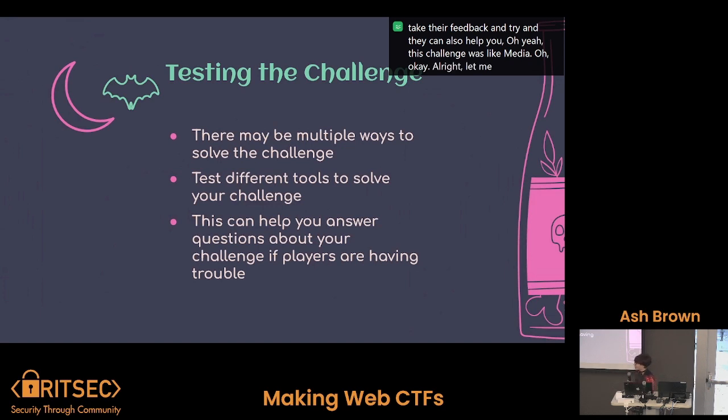All right, then you gotta test the challenge. You should realistically be doing this throughout development as you're making the challenge. Because if your challenge doesn't work after you've finished making it, then you're like, which bit is wrong? But if you do incremental testing, then you know, oh, this was the last thing I changed. This is probably the issue. So there may be multiple ways to solve your challenge. Like for a JWT challenge, there's like three-ish different ways that you can solve it.